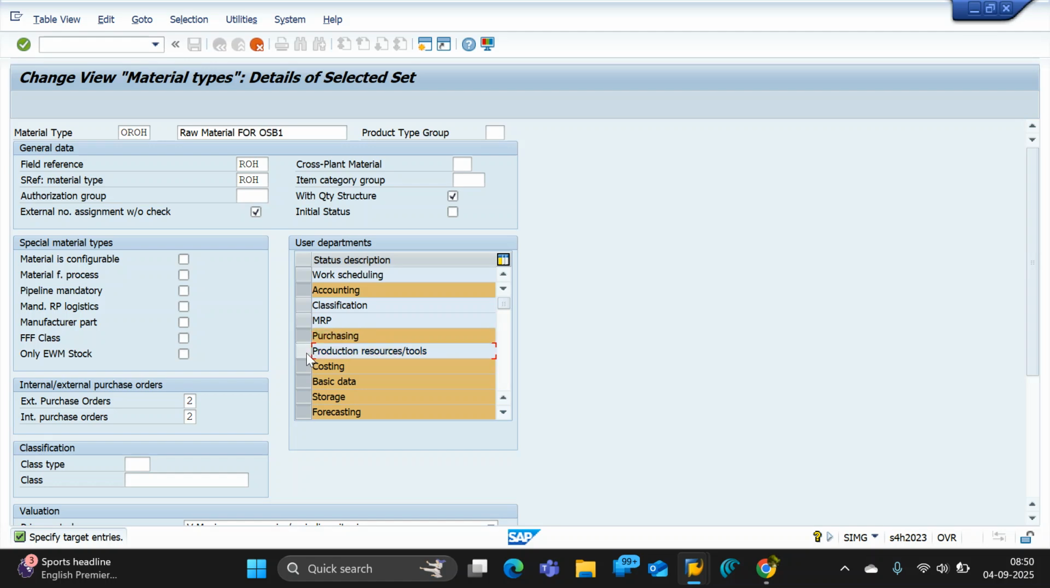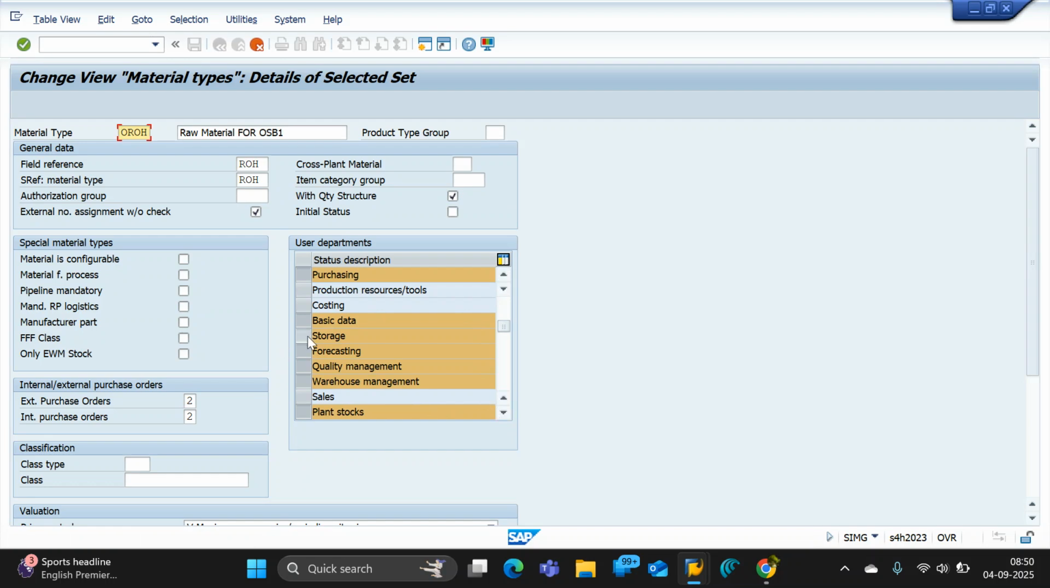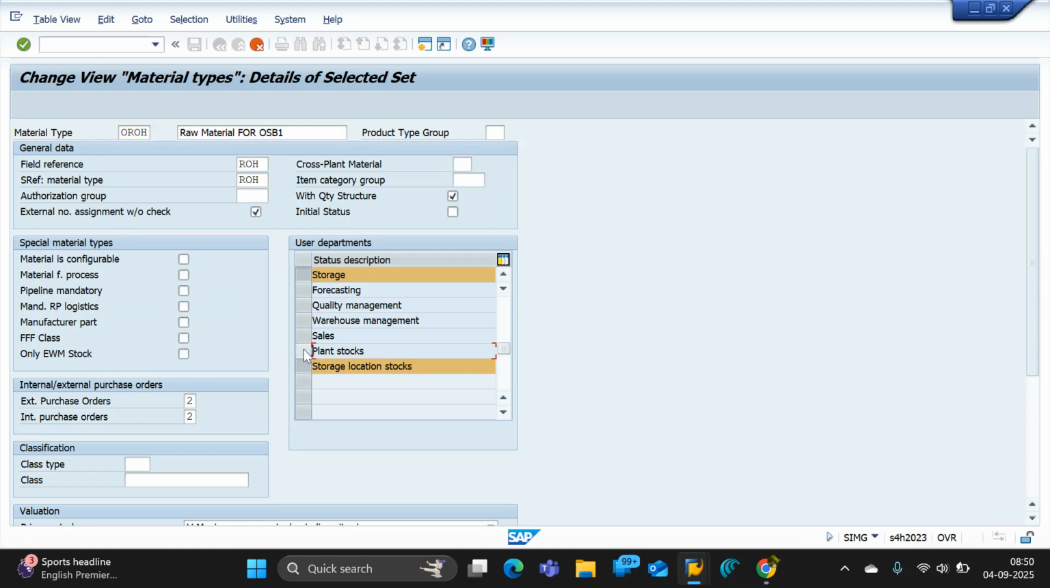Okay. So production view, costing not required. Basic data is required. Okay, where basic details will be provided. Storage is required because we are storing the material. Forecasting is not required now. Quality management not required. Warehouse management not required. Then plant stocks not required. Storage location stocks not required.